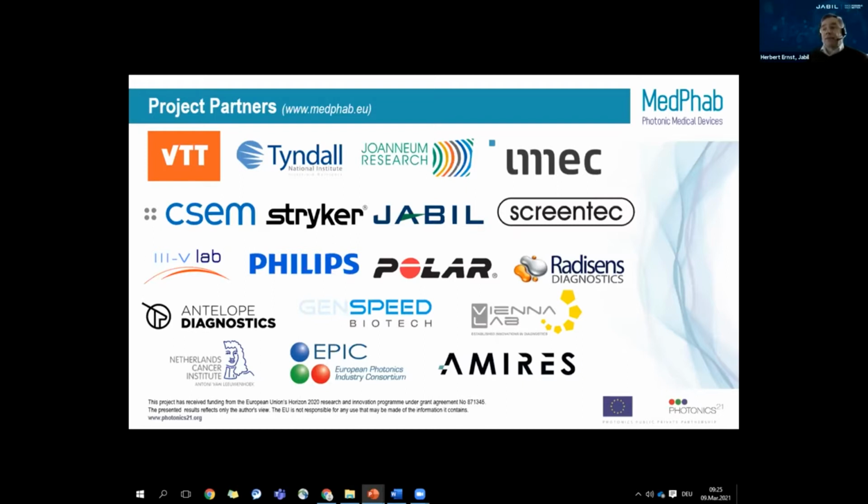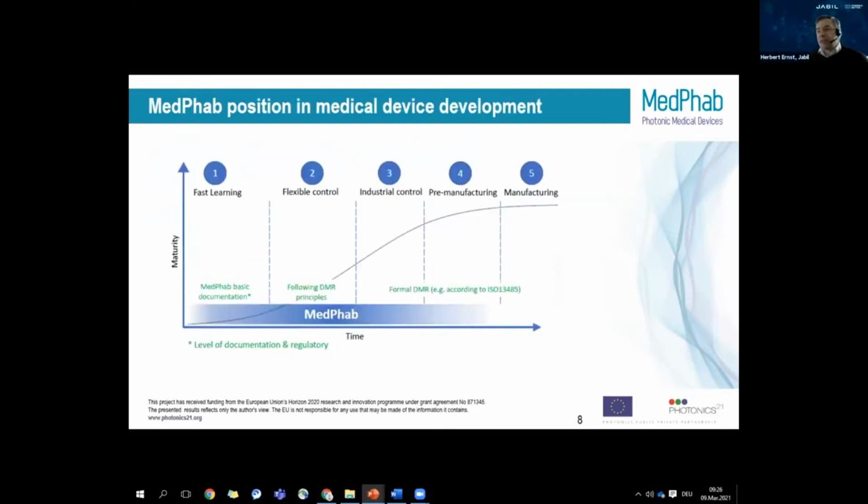And with Philips and Jabil, we have two organizations that look at the product introduction manufacturing side of the business. So in this consortium, we really want to address the questions that I just posted. What you see here, and this is a slide I borrowed from a colleague in the project, is that we are going from a fast learning phase, feasibility, to a manufacturing phase. And this transfer needs to be achieved.